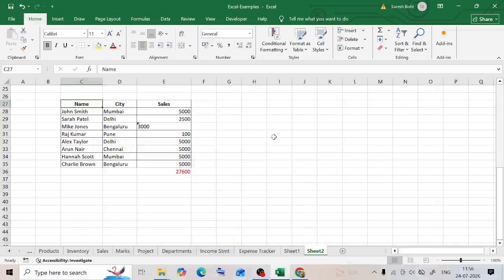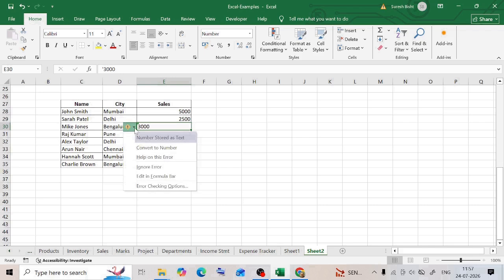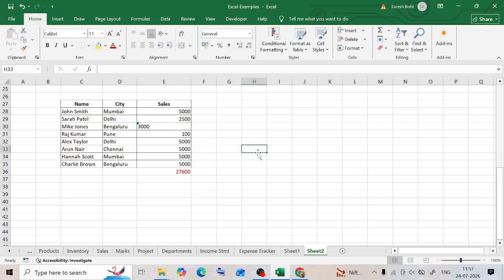So there are several signs that indicate there is a problem. The first thing you should look for is this green triangle, which is basically an error. When you go to the left, that yellow icon has a drop down and it shows how you can get rid of that error. In this case, it is telling me that the number is stored as text and I need to convert it to a number.